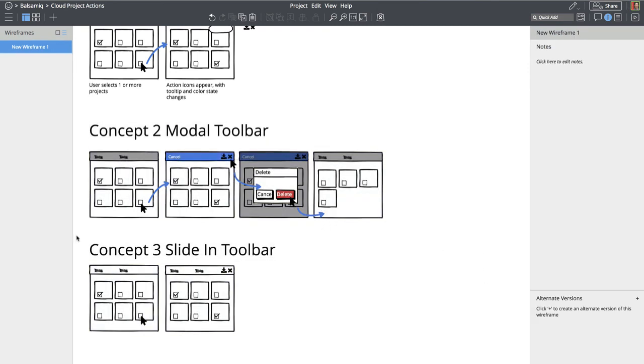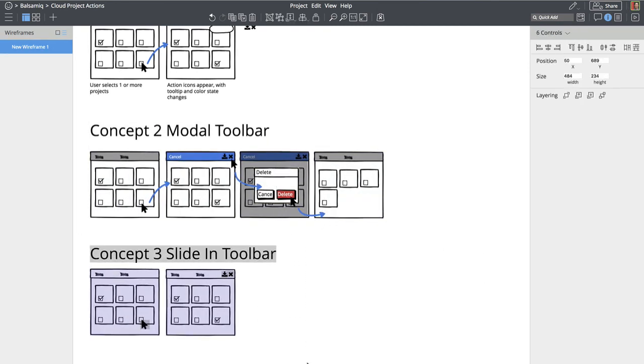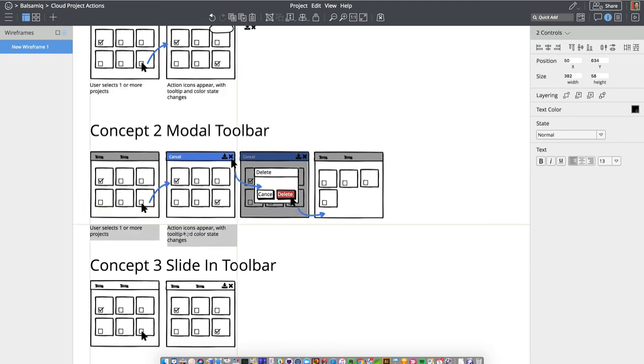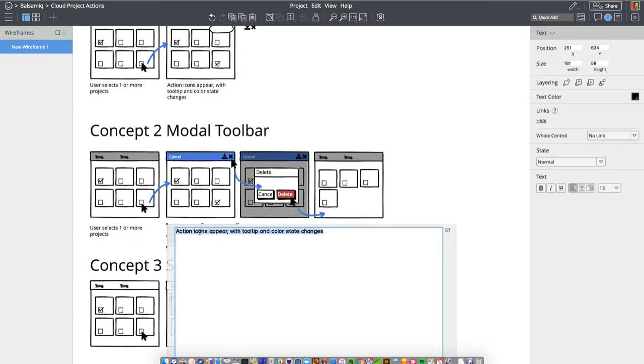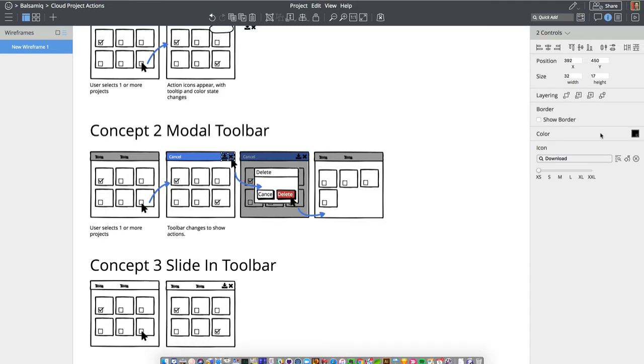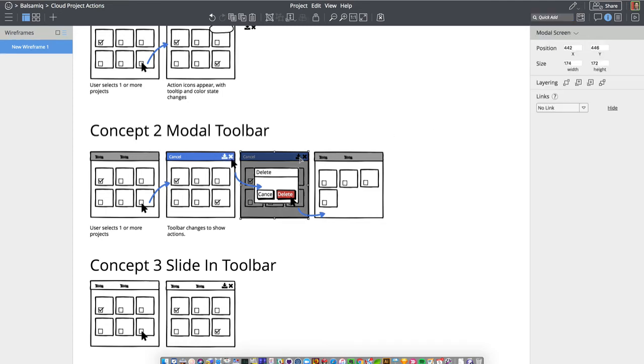And then here, let's see. I might copy these two. Let's just duplicate this, and then okay. So I'm going to say action type. All right. So toolbar. Toolbar changes to show actions. And that's not well worded, so I'll probably improve that. Just gonna make those reversed.